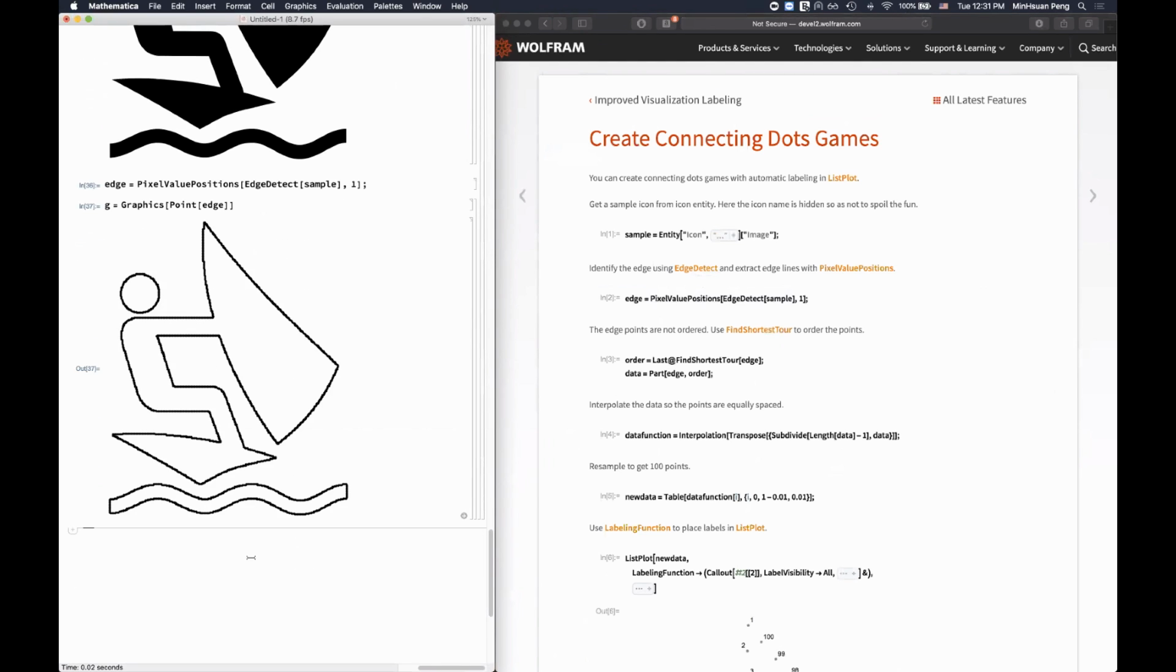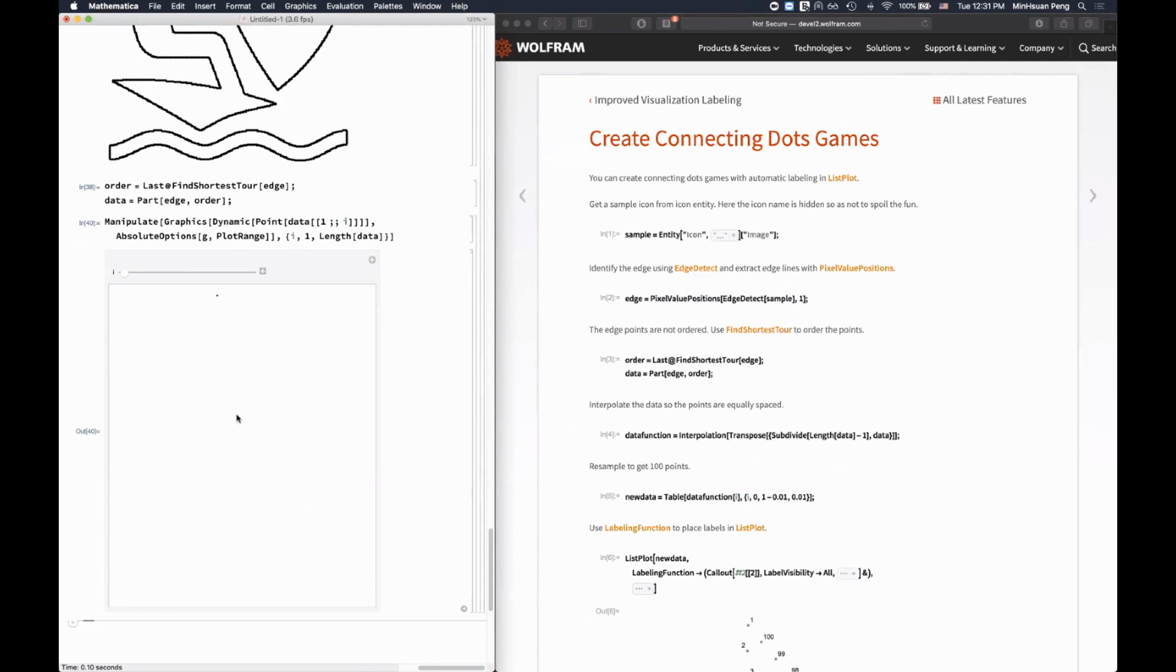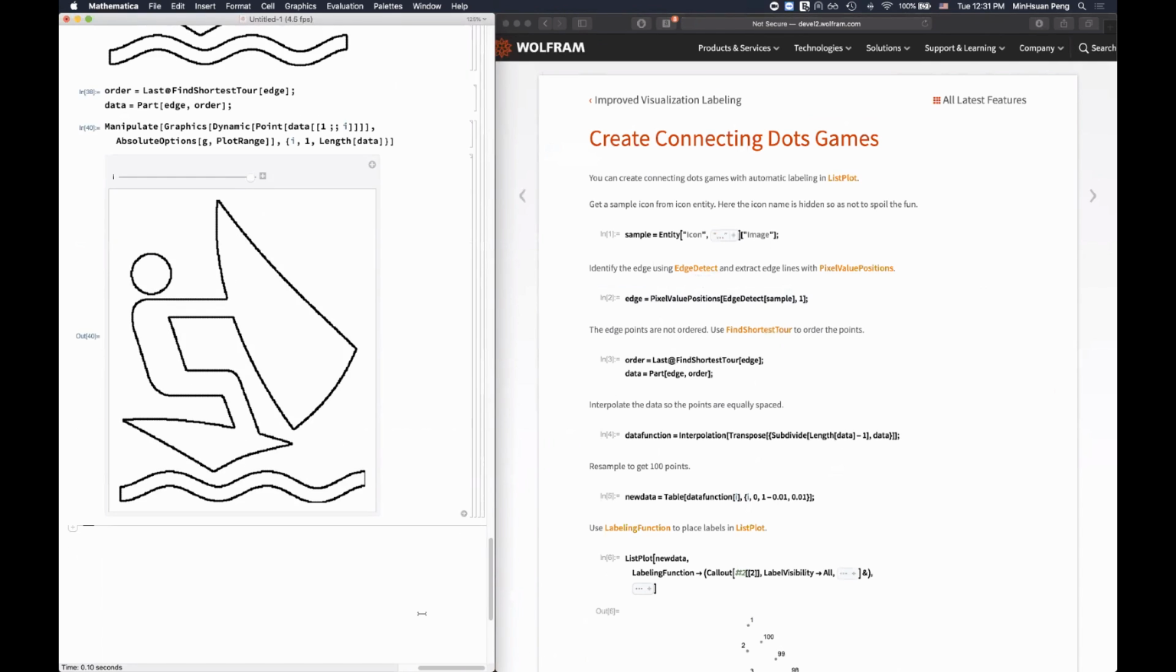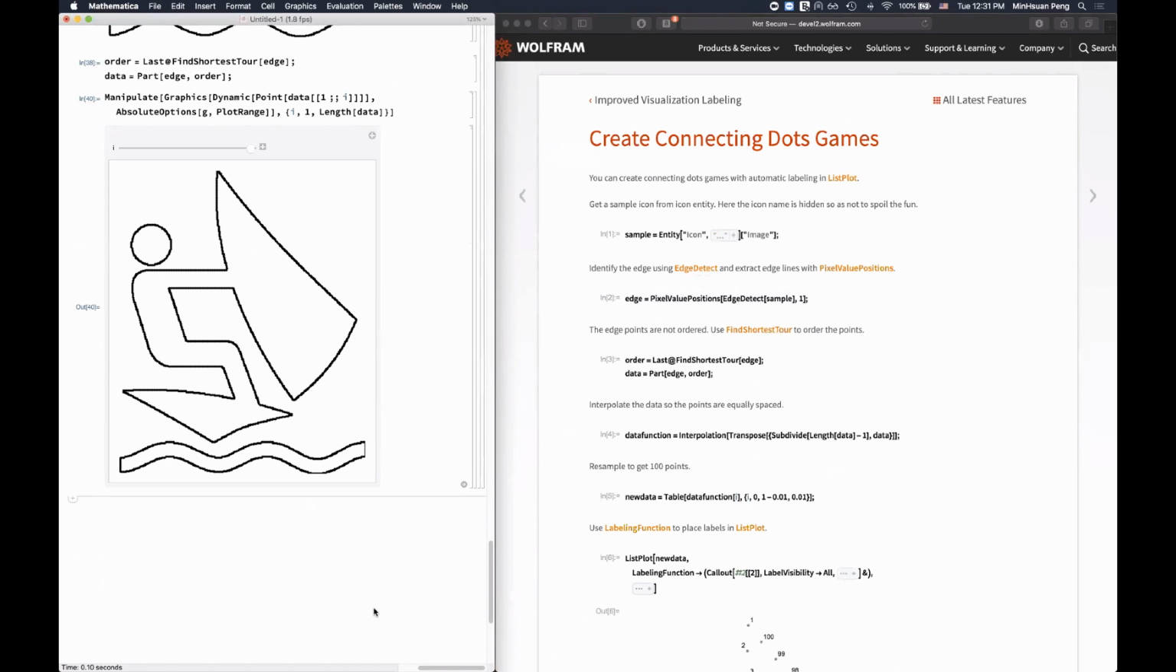And the problem of listing the points is that they are not in order, and we do need the points to be in order, so that it's not randomly connected. And we can use a built-in function called FindShortestTour to reorder the edge, right? And I can show you in the Manipulate that from the first, you can see the points are ordered, right? But this is way too many points to label.